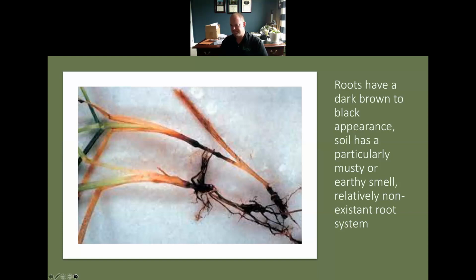And the soil, one of the other things that's real interesting about this disease, is the soil ends up having this particularly musty or earthy smell. If any of you work with soil to any degree, you know what I'm talking about. But if you don't, you just have to take my word for it. But some of you may know what I'm talking about when you think about this musty, very earthy smell.